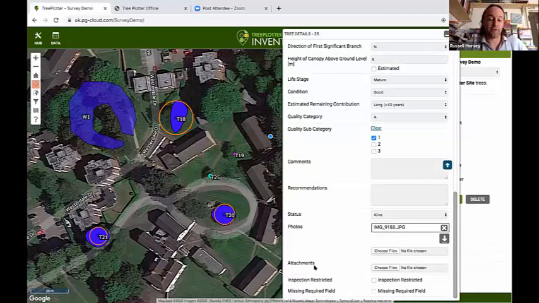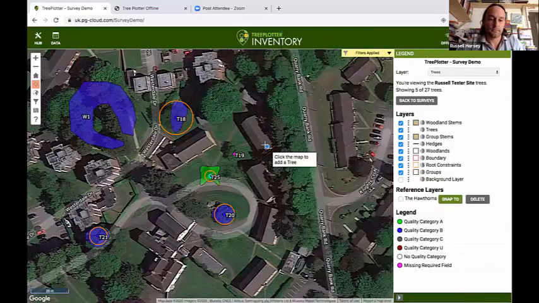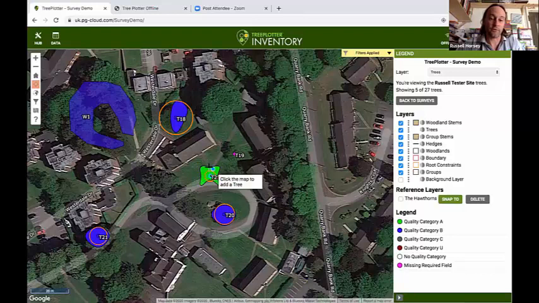Again, if you want to add further attachments, you can add those, and then you can also say whether further inspections are needed or if the access is restricted. So what you can see there is that the tree canopy has now come based on those, and the orange circle is basically the root protection area based on the size of the tree.